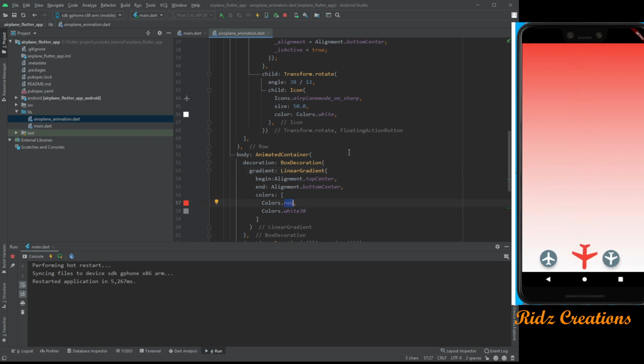We need to remove this, actually yellow. That looks cool, and this should be yellow accent. Oh no, yellow 200. Looking really very nice.